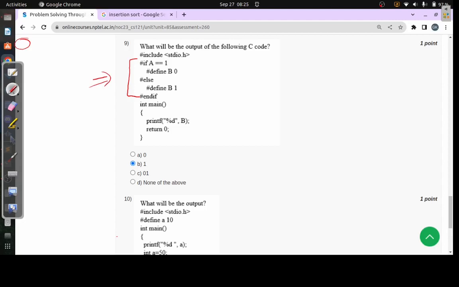If you look carefully, here we are trying to execute an if condition. So if A is equal to 1, and this condition is true, this #define will be executed, else this #define will be executed. It all completely depends upon the value of A. You can observe that the value of A is not defined above. So by default, if you are doing it this way, the value is taken as 0.